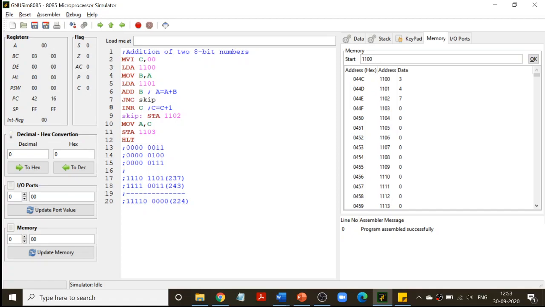The 9th bit can be 0, which means there is no 9th bit. The 9th bit can be 1. If the 9th bit is 0, then C is equal to 0. If the 9th bit is 1, then we increment C, making C 1, and then we store that C in location 1103. So that is what we should be doing.